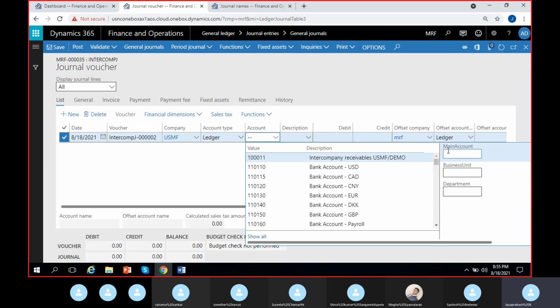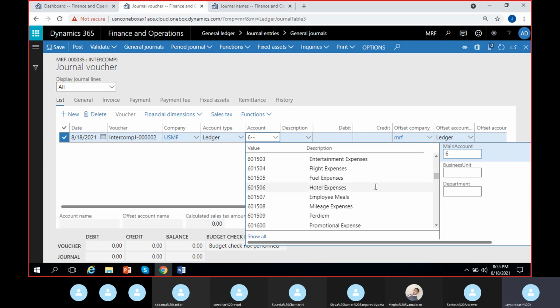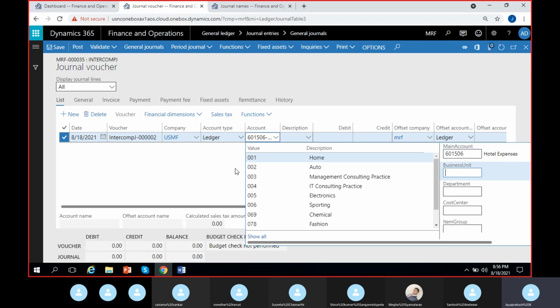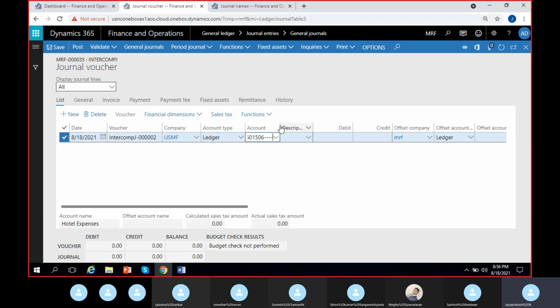I'll select one of the expense accounts of USMF. So let me see what expense I have. I'll see this, hotel expenses. Okay, I selected this account, hotel expenses, here. So I'm paying hotel expenses of USMF through the MRF cash account. So the expense account is always debited, right? So I'm selecting 1500 US dollars.